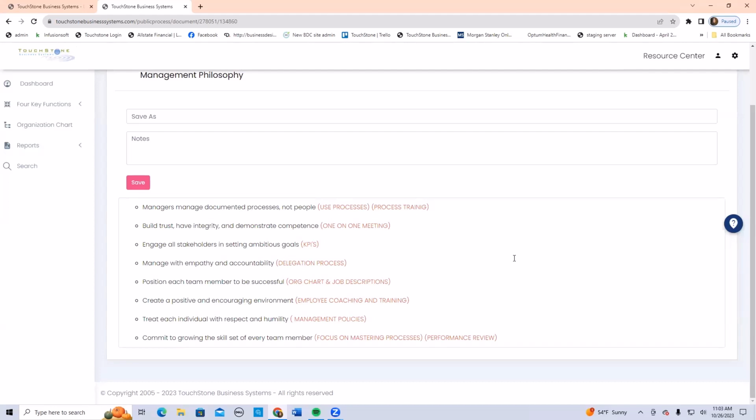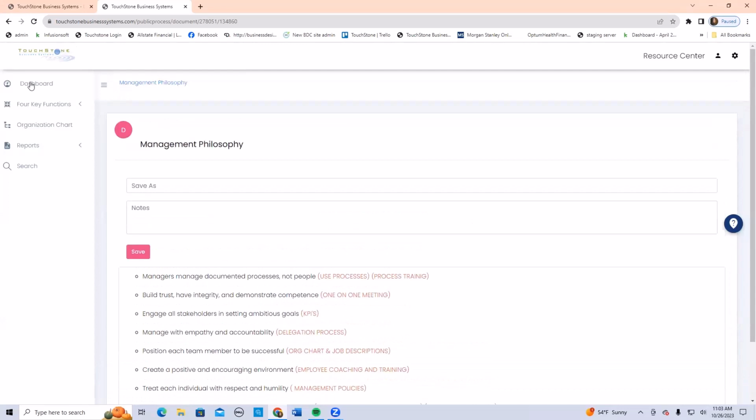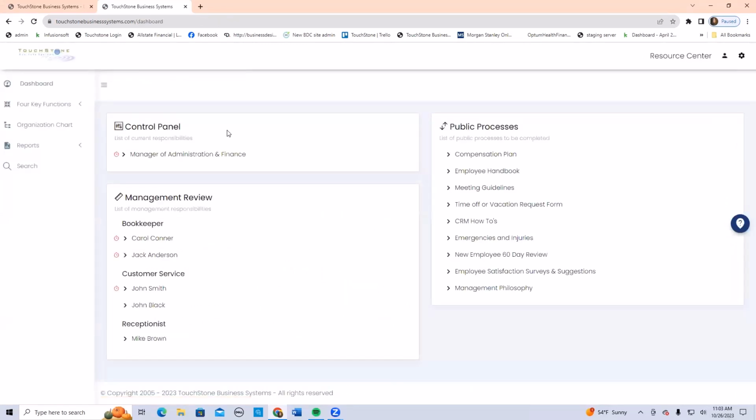I do have a few questions that I'll answer one-on-one to people because I know I'm kind of late. Next week, we're going to talk more about implementing management processes, and we're going to get into the depths of the control panel and management review, which simply said is all about the implementation and the management of your processes.